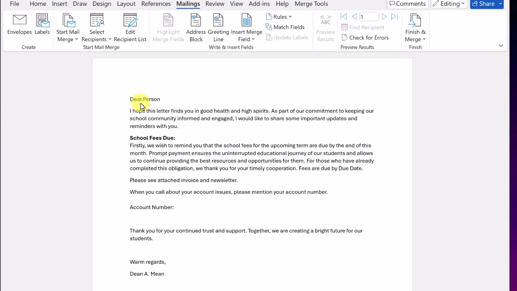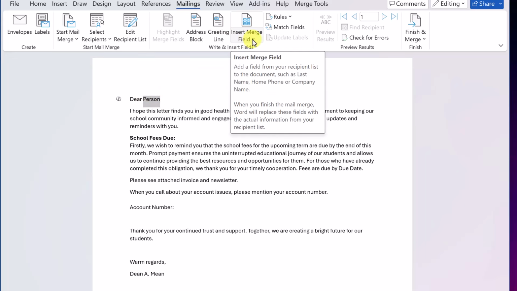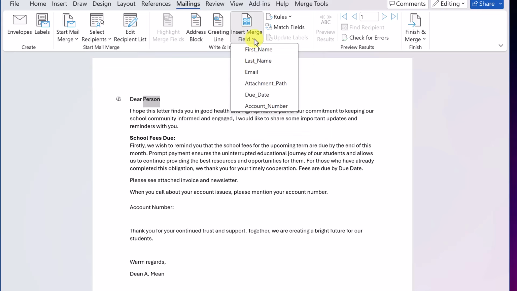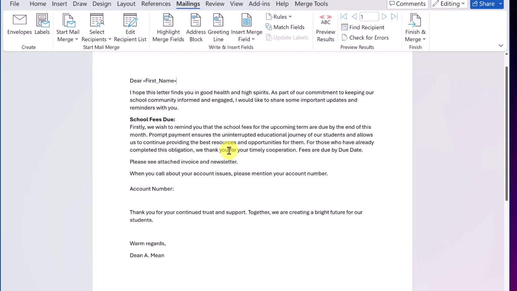So up here where it says Dear Person, I don't want it to say Dear Person. I'm going to get rid of this person right here. I'm just going to highlight it; you could delete it and do this as well. And these are the different columns from my Excel spreadsheet. So let's say it's just going to be First Name. When I click First Name, it adds this right here. So as I go through, there are a couple of different things that I want to connect to certain columns in that Excel file.